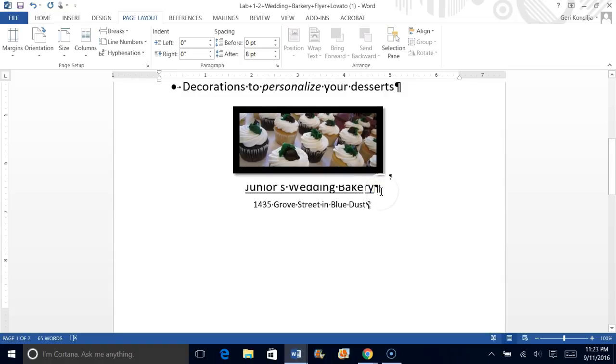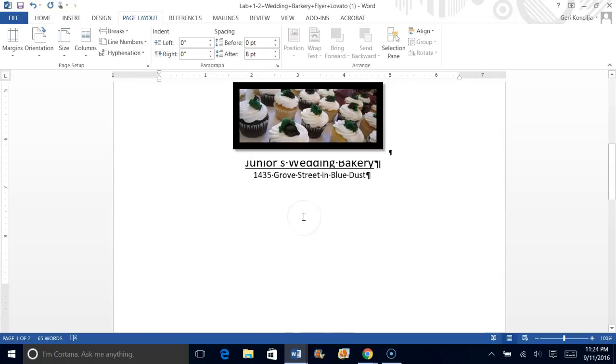I'm going to do, after bakery, I'm going to set this to 0, so it's going to pull this line up. So now watch what happens. So that's set to 0, and did you see how my address pushed almost right underneath Junior's Wedding Bakery? So that's what paragraph spacing is.